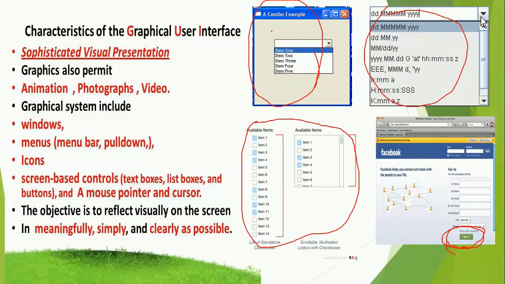Why do we call it a combo box? See here, for example, if you want to enter date, month and year, one option is you can type it in the text box here, or else you can choose by scrolling the button. There are many different types of options available here. In this particular example, they want to choose a date, month, year format. He can either enter the date, month and year in the text box, or else he can choose it from the list. So this is called a combo box, a combination box.